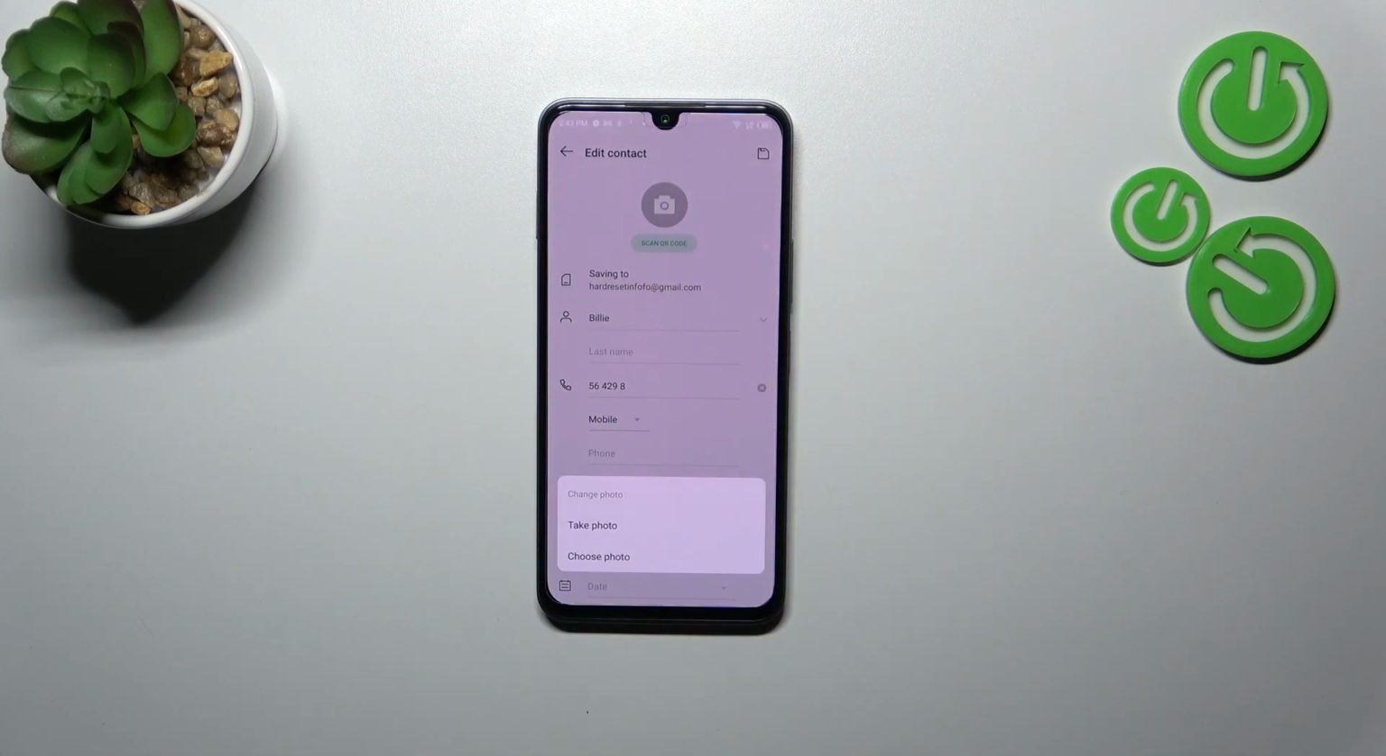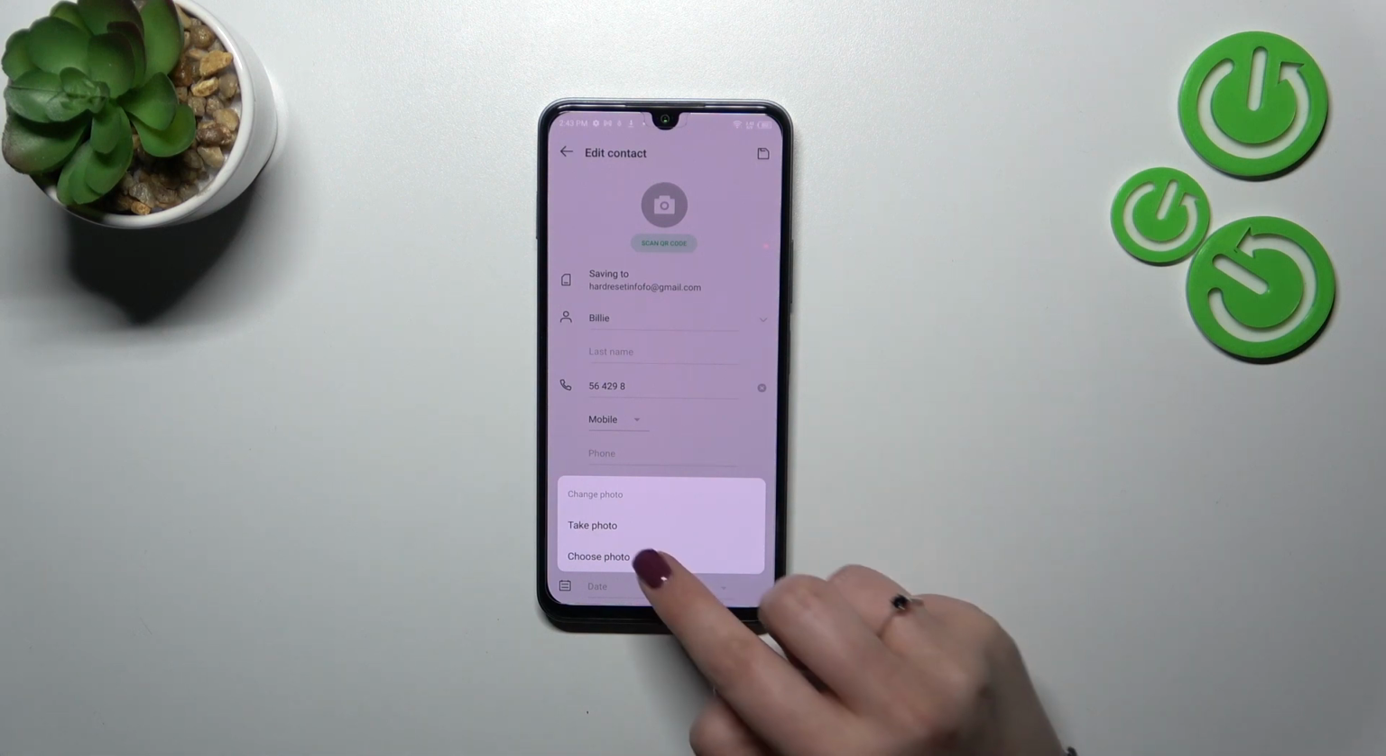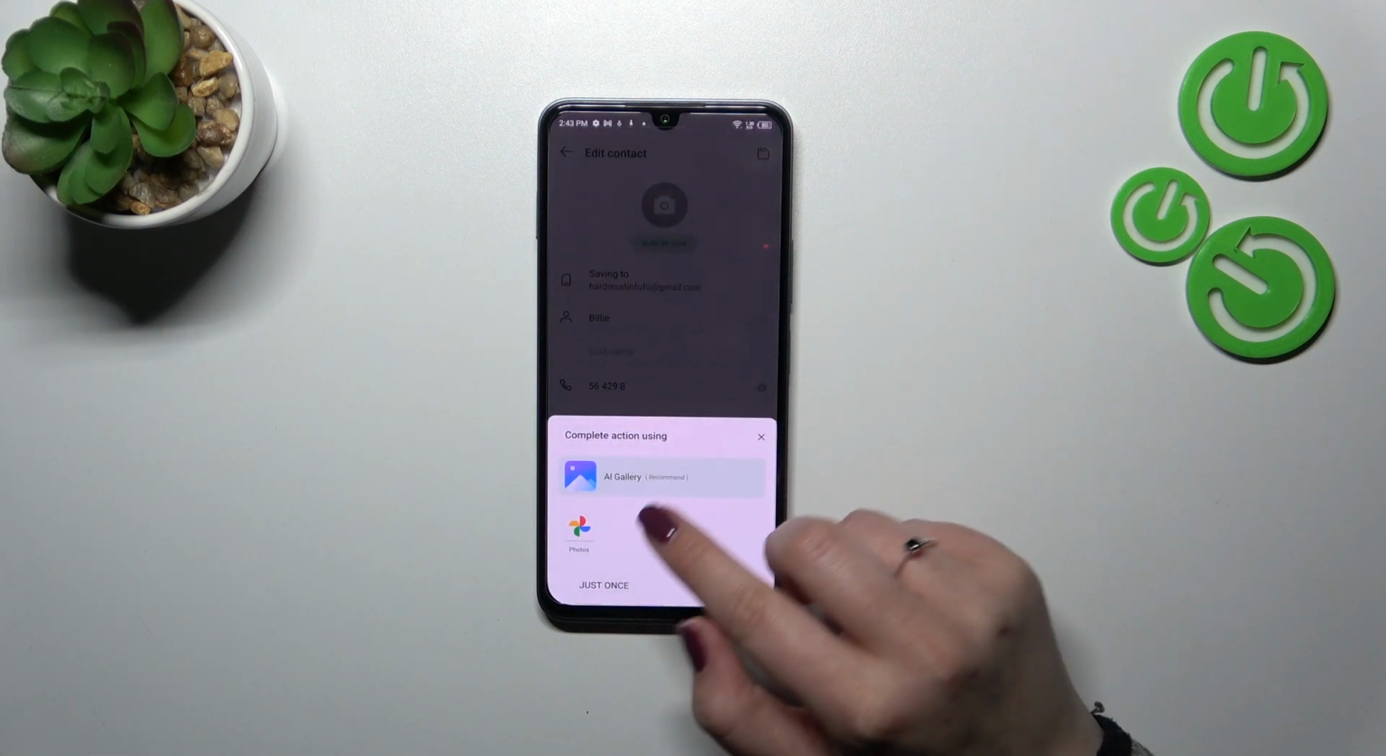Now let's tap on this camera icon, and as you can see we've got two different ways to change the photo. You can take a photo and then your device will open the camera up, so this is the best option to choose if you've got the person right in front of you and if you're able to catch a photo of him or her. Or you can choose a photo from the gallery, and I will pick this option.